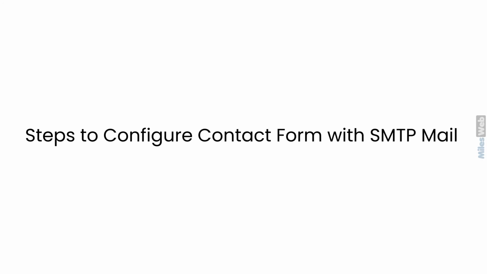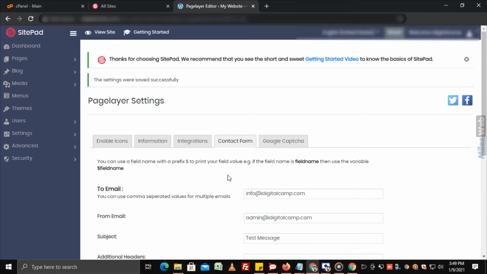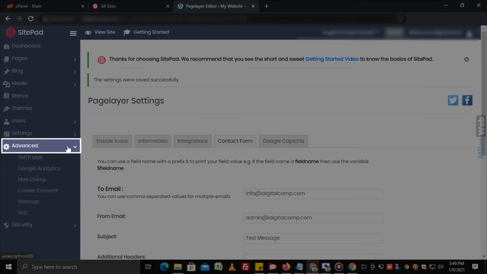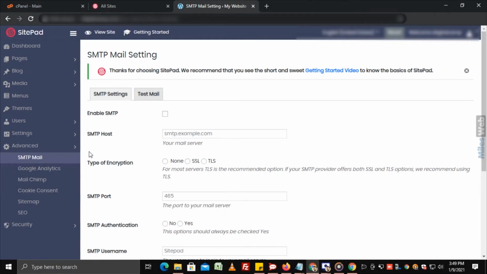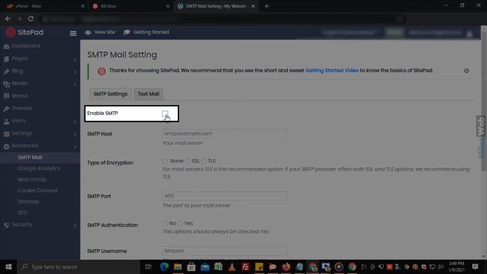Steps to configure contact form with SMTP mail. On the same dashboard, from the left side menu of the admin panel, go to Advanced and click on SMTP mail. The SMTP mail settings page will get displayed. Tick on the Enable SMTP checkbox to configure contact form with SMTP mail.